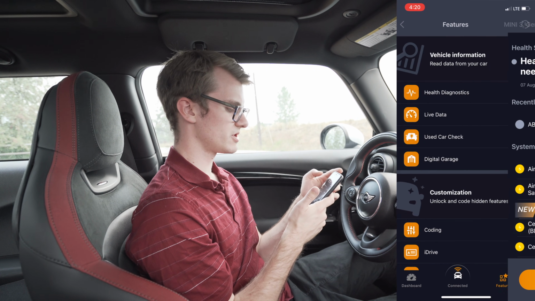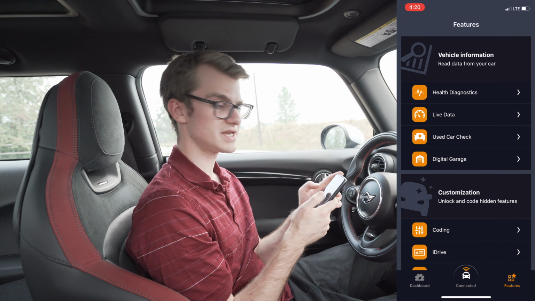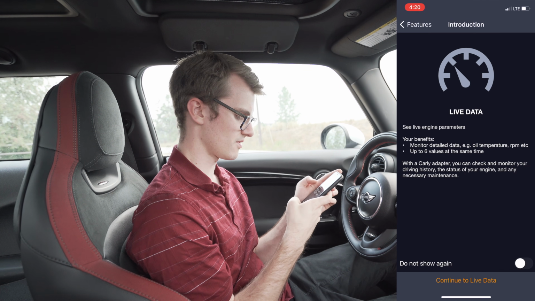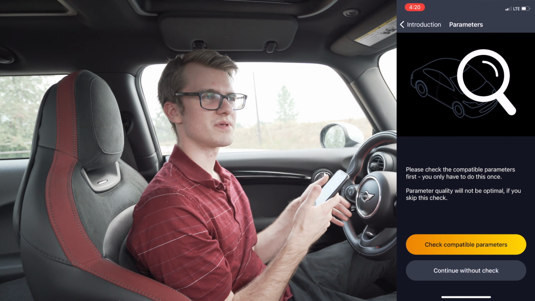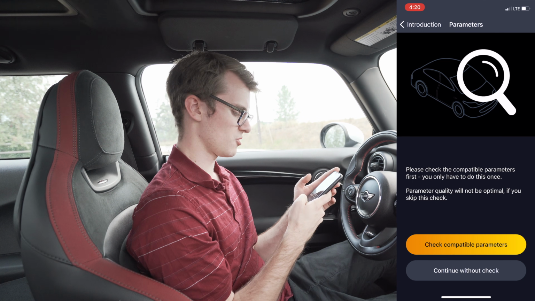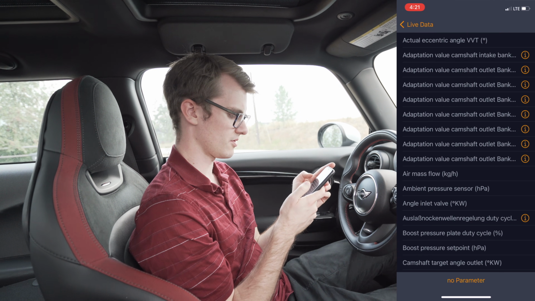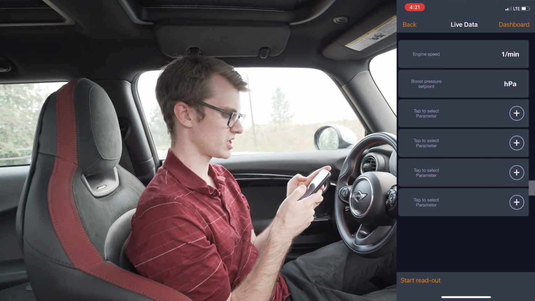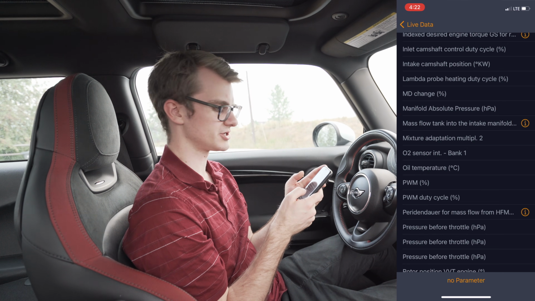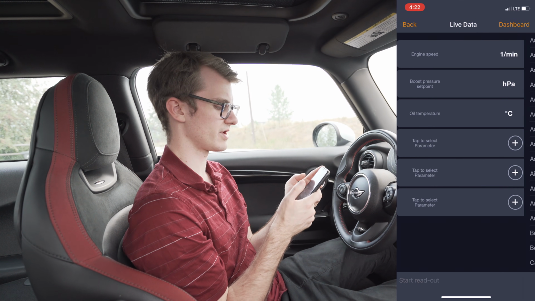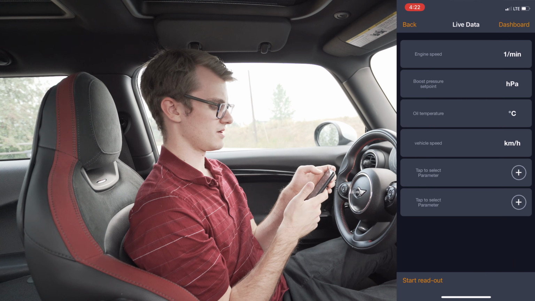The next thing we can look at is live data, and I'm very excited to see this. So a lot of time with this car, there's no specific way of showing you oil temperature. With this, you can. Here we can select what we want to show. So let's add engine speed, boost pressure, and here's a cool one. You can show oil temperature, and this we'll find very helpful. And then vehicle speed. So then start readout.